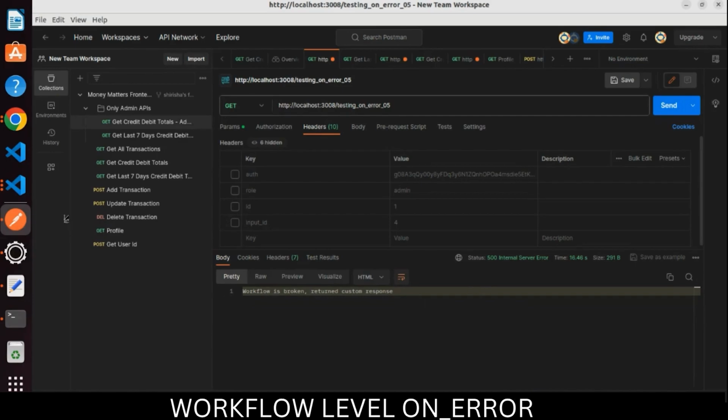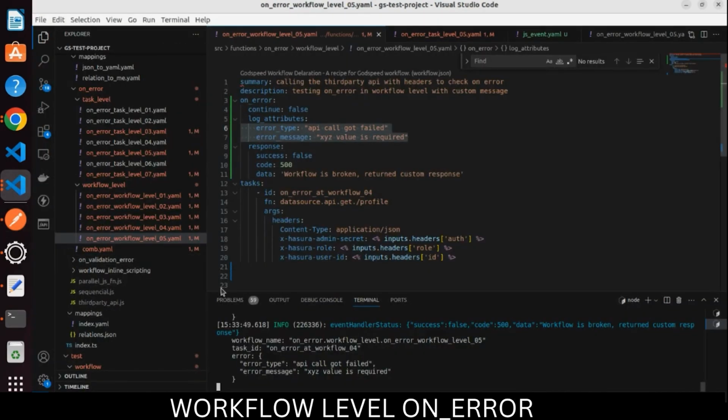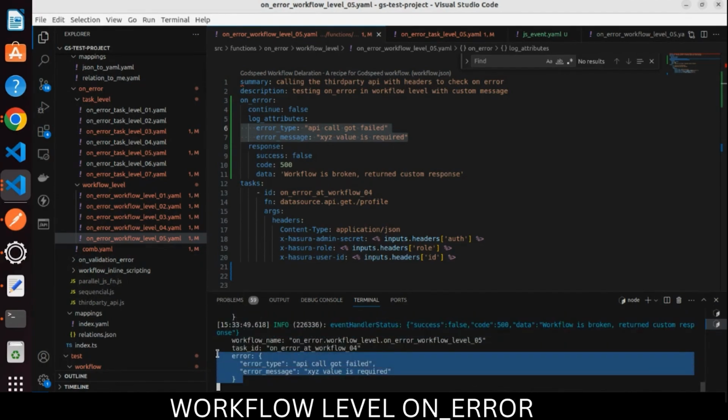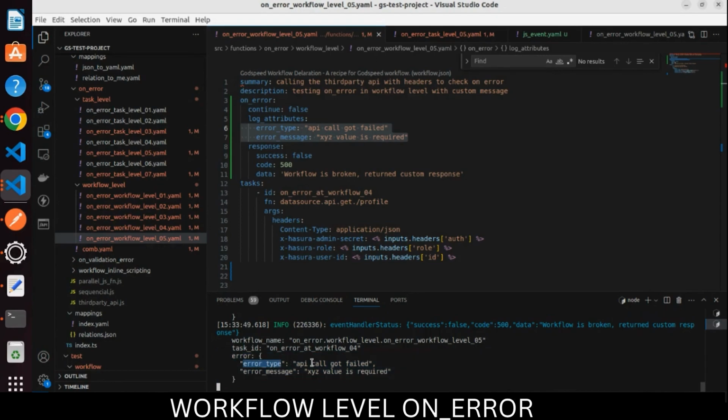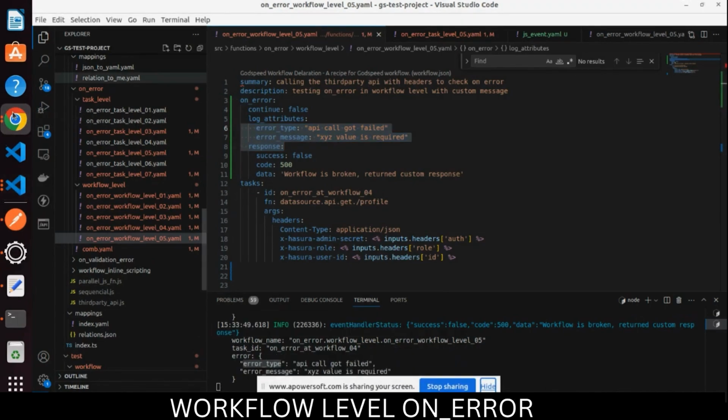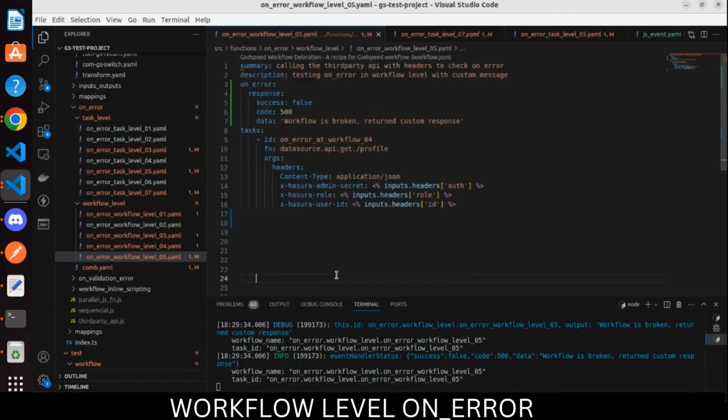Yeah, so the API got failed. In this case, we expect this log attribute to be printed here. You can see this object with error type "API call got failed", the same as we mentioned here. So you can also get your custom messages and do error logging in this case. So this is workflow level error handling. We'll also look at task level error handling.